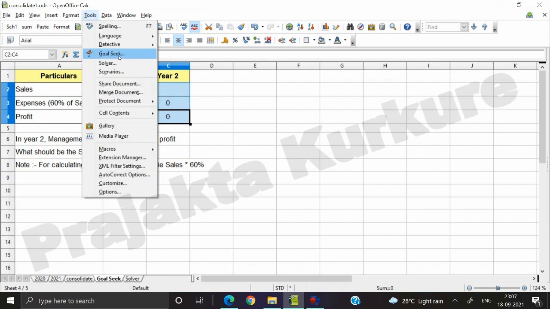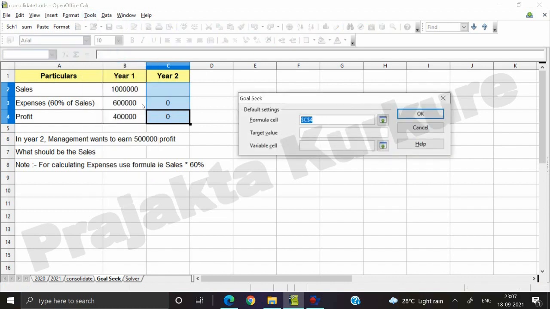Then you will go to Tools and click on Goal Seek. This is my formula cell that correctly came here. The target value is 5 lakh rupees because I want 5 lakh profit. The variable cell is my sales, since I need to find out what the value for sales should be. So I am clicking over here in the variable cell. Once this is done, you can click on OK.